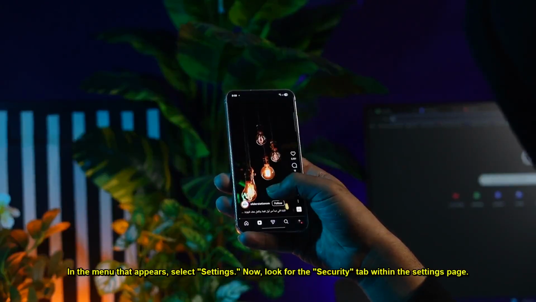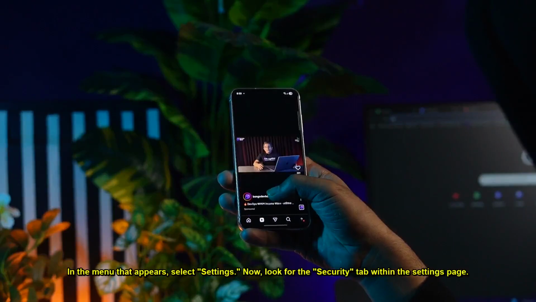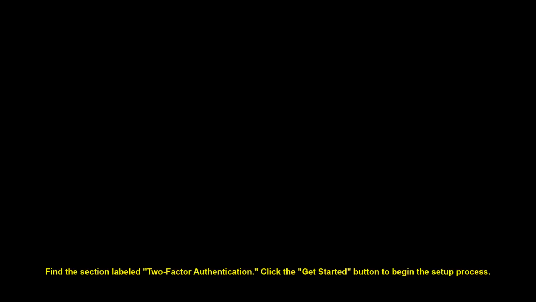Now, look for the Security tab within the Settings page. Click on the Security tab to view your security options. Find the section labeled Two-Factor Authentication. Click the Get Started button to begin the setup process.